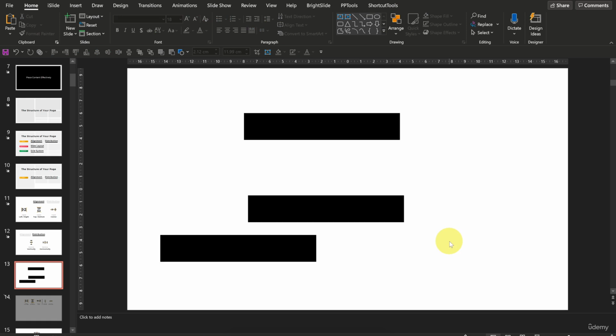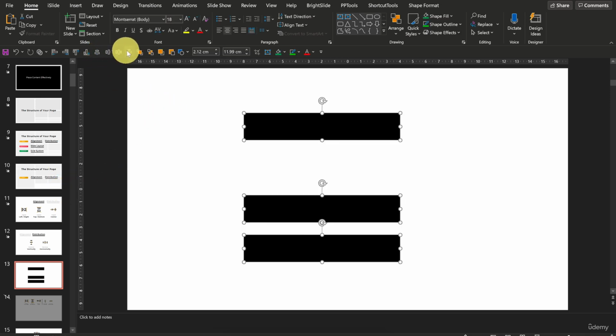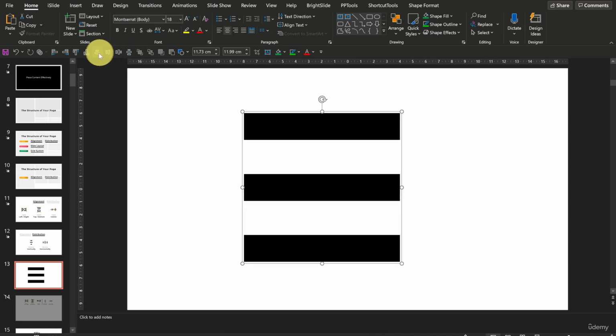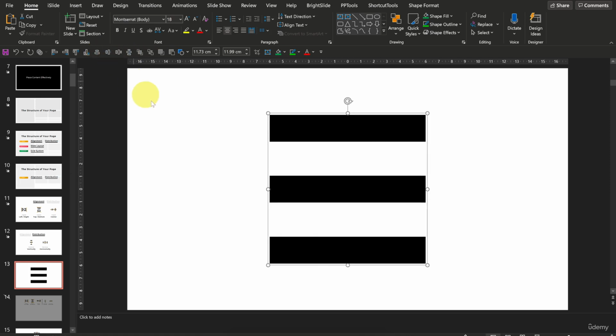So we have customized a quick access bar to make the whole process a lot easier and faster. Let's say you want to align these items, you can go straight to the quick access bar: align center, distribute vertically, group them, and align center and align middle again, in just a few clicks.